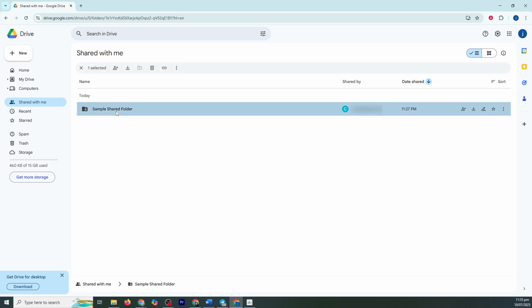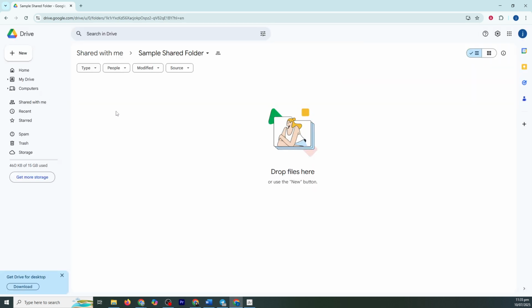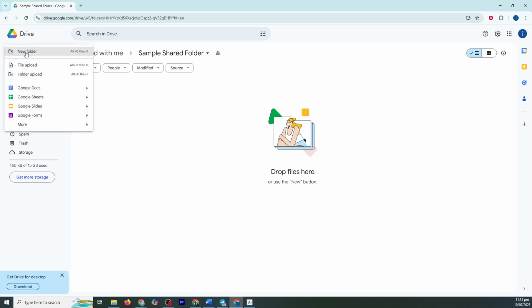Now, to start uploading files, you'll need to click the New button, which is usually located in the upper left corner of your screen. This is your go-to access point for creating new folders or uploading different types of content. After clicking, a drop-down menu will appear. From that menu, select File Upload.